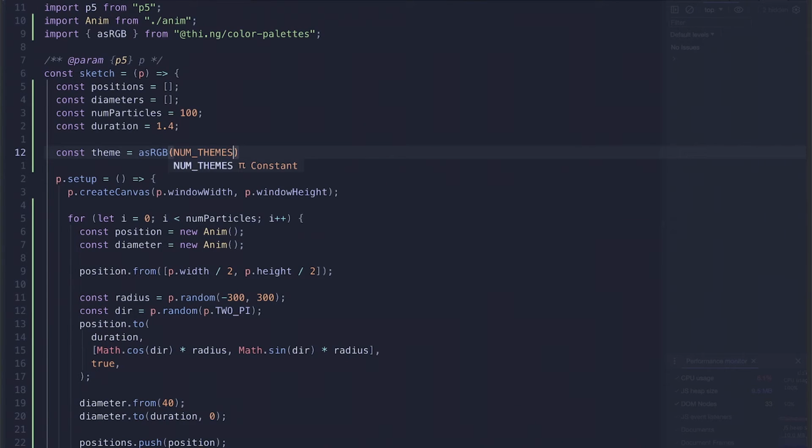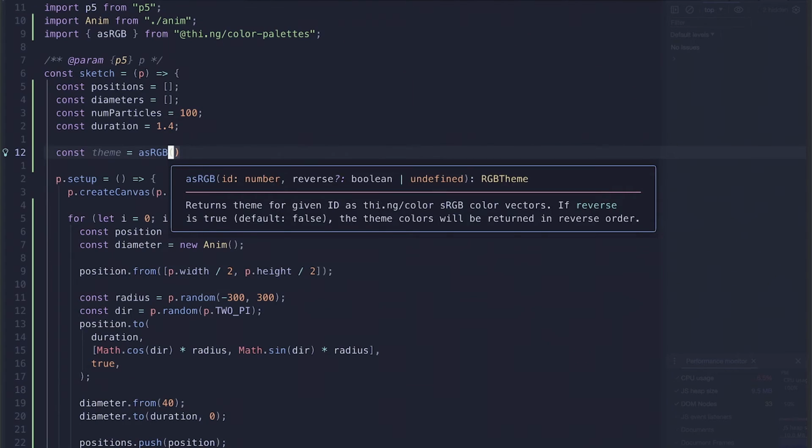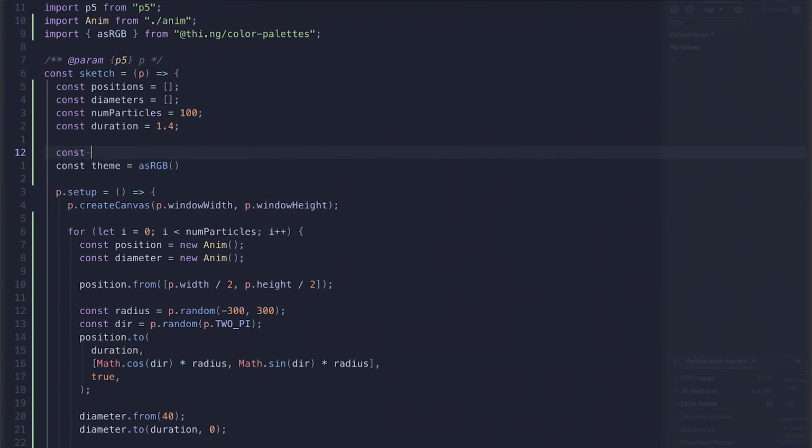So we can randomize between 0 and number of themes. So it'll look like this, math that. How about we just do it as another variable just to make it easy to read. Theme ID is Math.floor of p.random of num themes. So however many themes are within this library, it'll pick one randomly and turn that into an integer. So we can use that as an index ID inside the RGB function. So that'll be theme ID.